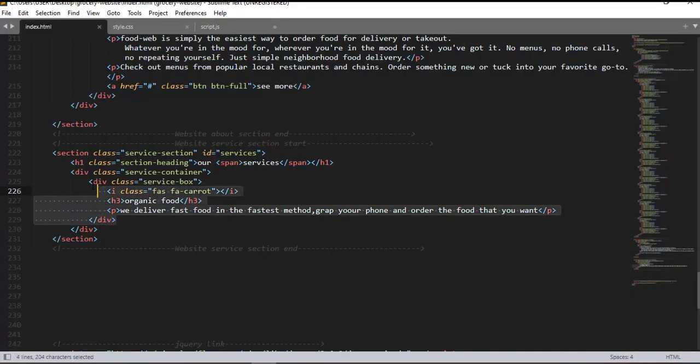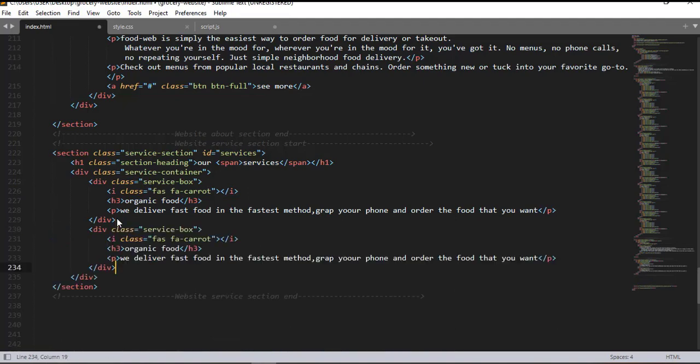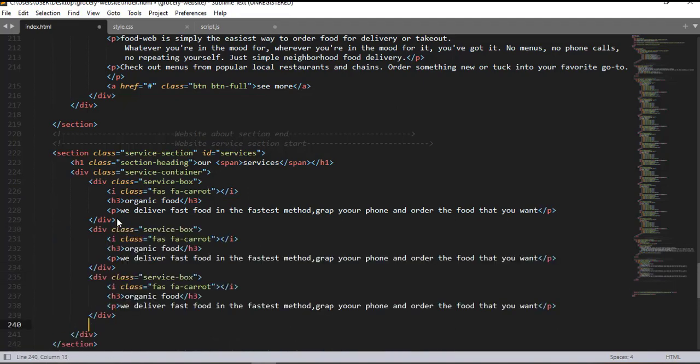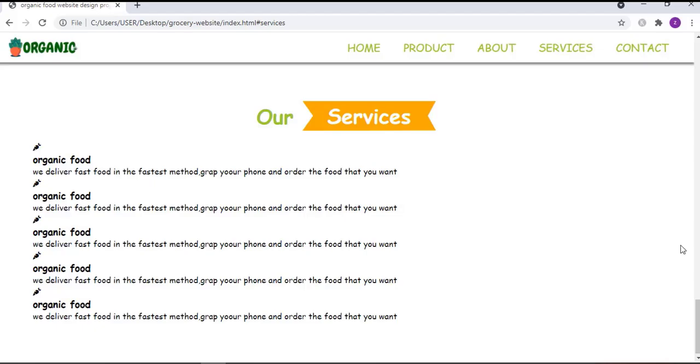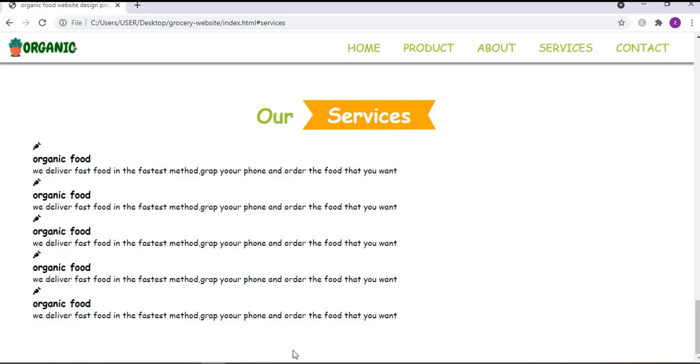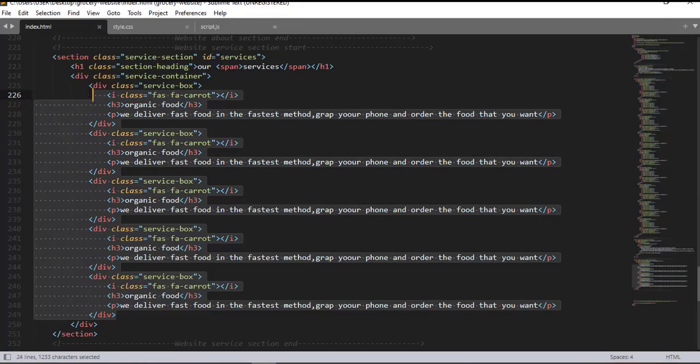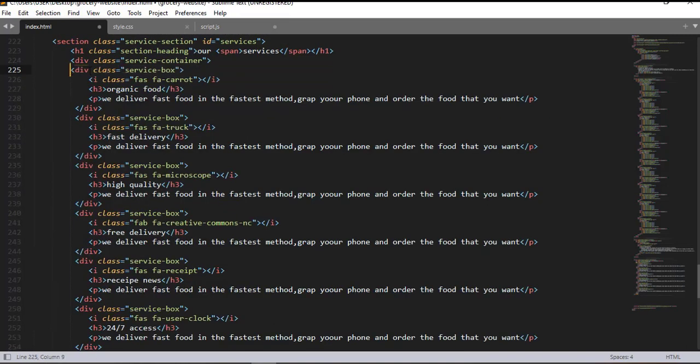Now everything is similar, so the only thing expected from you is to copy this as many times as you want. So copy and paste right here and paste right here as much as possible. Now when we save and refresh, here we have, right? Now as you see here, everything is similar, so the only thing expected from you is you may change some icon and the text. So we did this offline. So welcome back. Here we are, right?